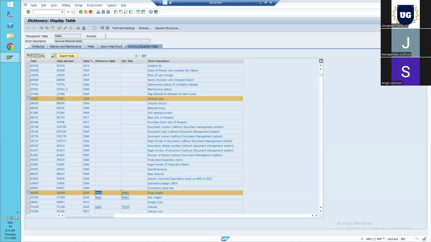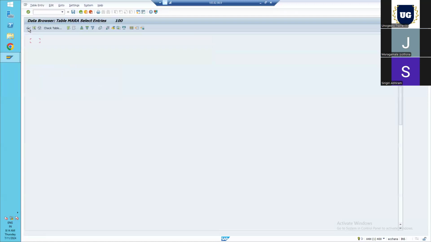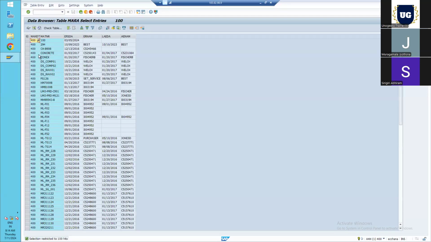And if we want to see the content of any table, then we click on this button, that is Content. Then on the screen, we can enter our required material numbers. But let's see how many entries are there in this table. On click of number of entries, we got to know 1542 entries are there. Let's display some of them. If we click on the first icon, the list will be displayed here.